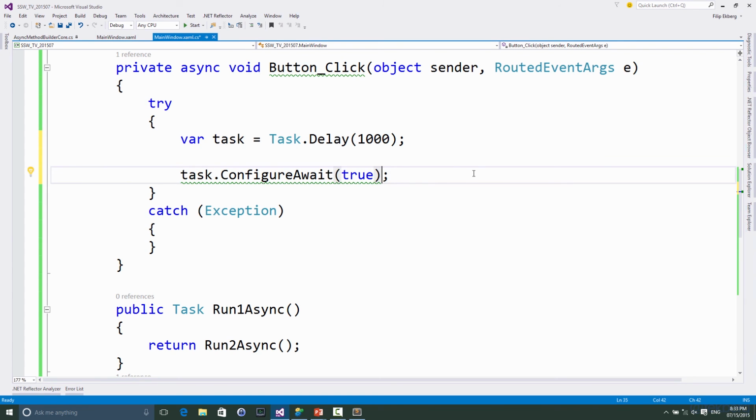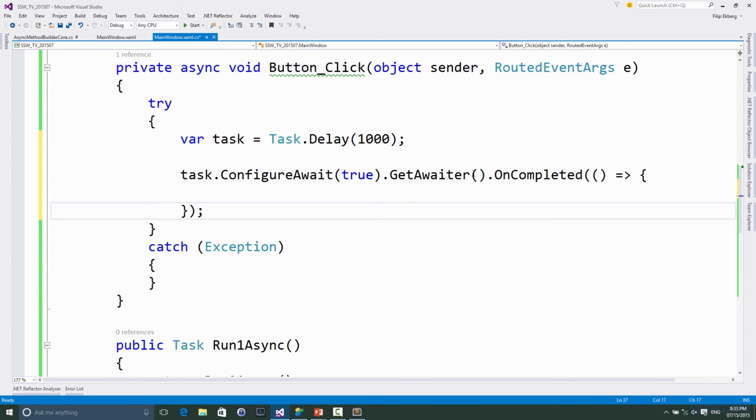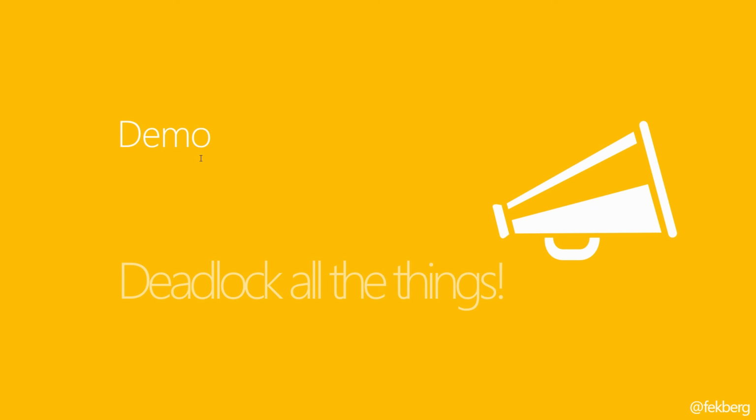But what I wanted to show you is that if we do configure await true, which will try to go back to, in this case, the UI thread when it's done, we could say, when you're completed, I can get the awaiter, which is basically what it's using internally. I can get the awaiter and say, when you're completed, run this delegate. And that will be executed, in this case, on the UI thread. If we change this to false, it will not. So that's kind of a nice gotcha of how this works internally. You would never probably write this code yourself, but it's a basic way of understanding what's happening behind the scenes and how all this works.